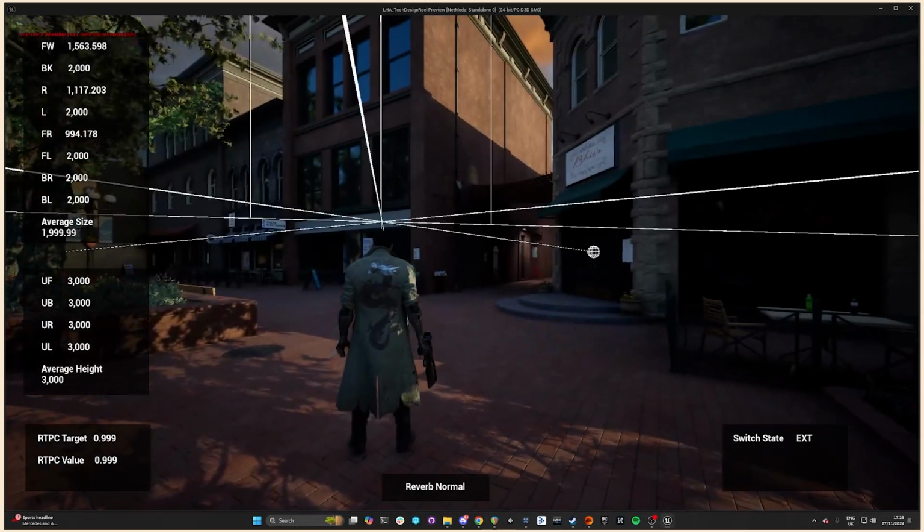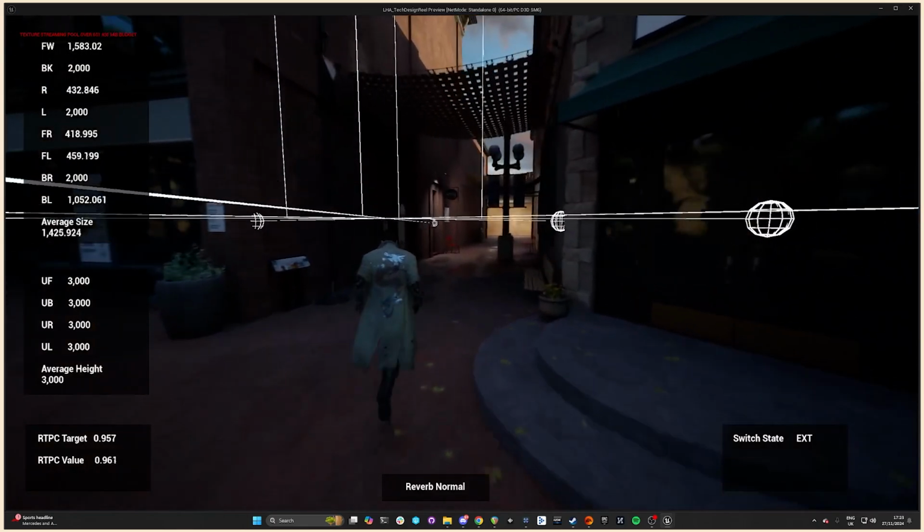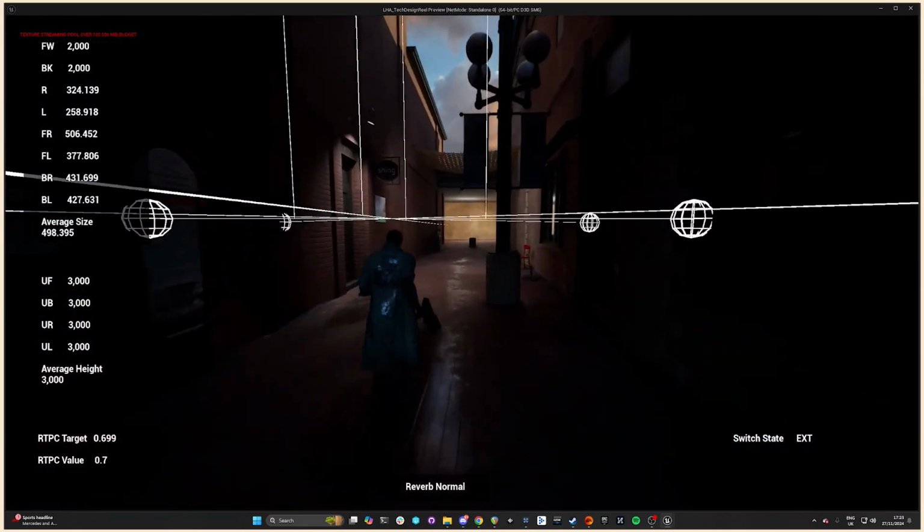Hi, I'm Lewis. This is going to be a short video just breaking down these surface level ideas and general functionality for my line trace reverb system.